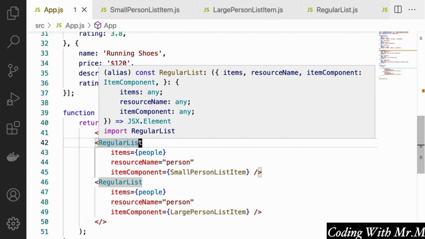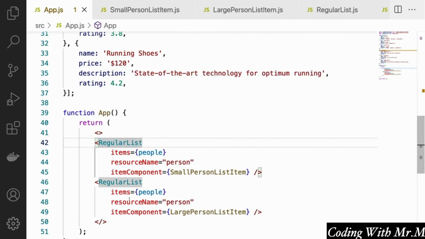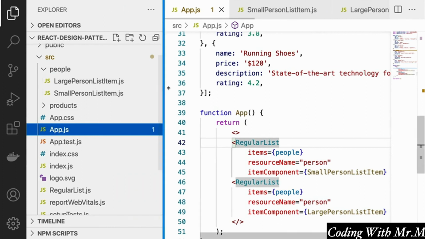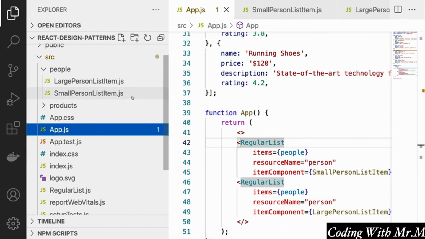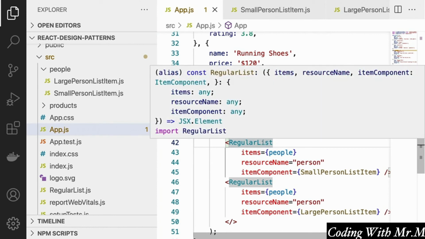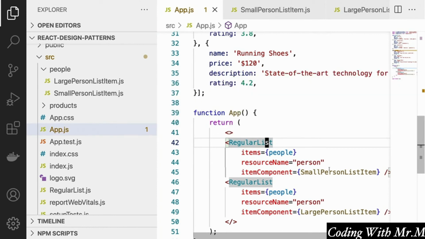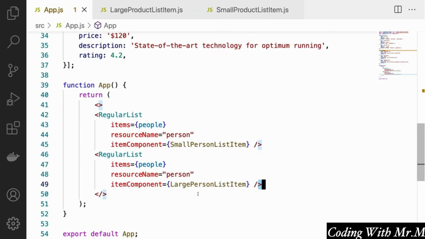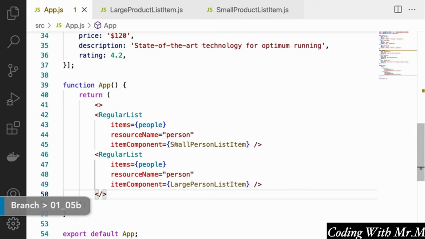And I just want to point out before we move on that the regular way of doing this is not to have this reusable list component. It's instead to create a large person list item list and a small person list item list that then display those components. So as you can see, the way that we've done it here makes the regular list a lot more reusable, right? We're able to simply pass in the component that we want to be displayed as children of this list.